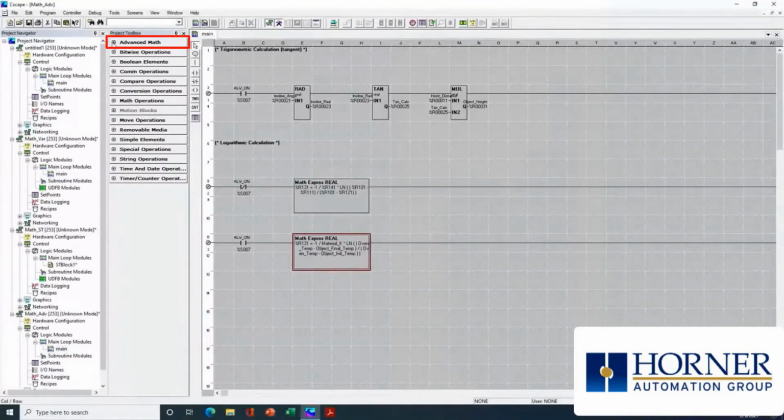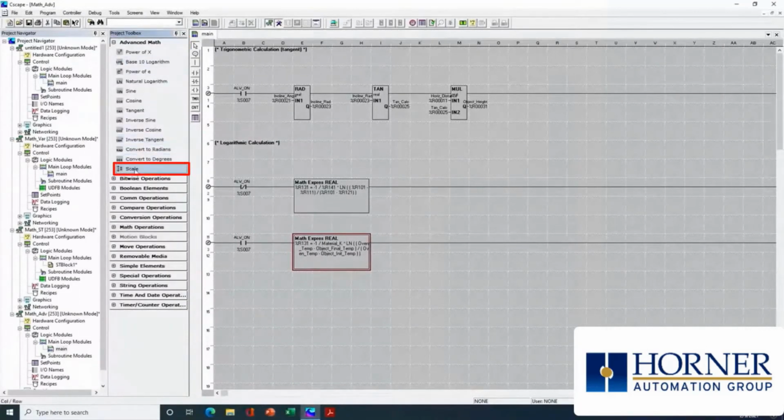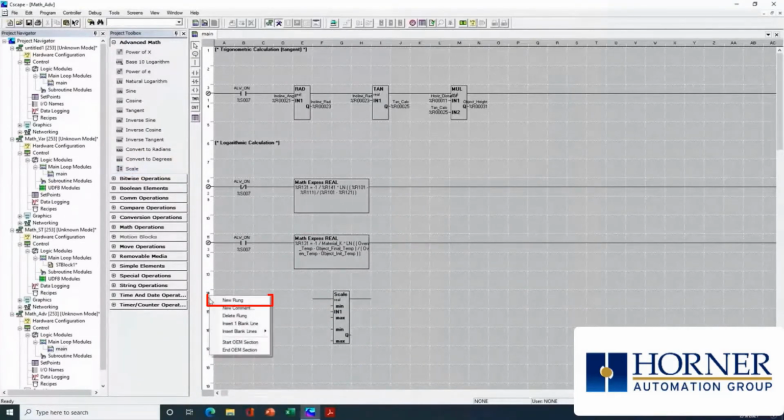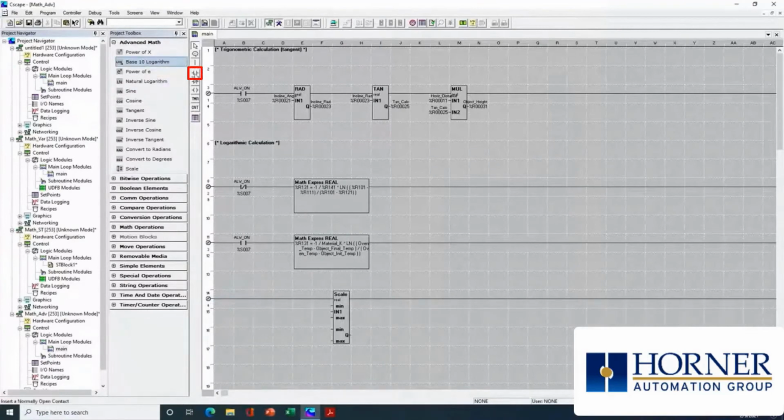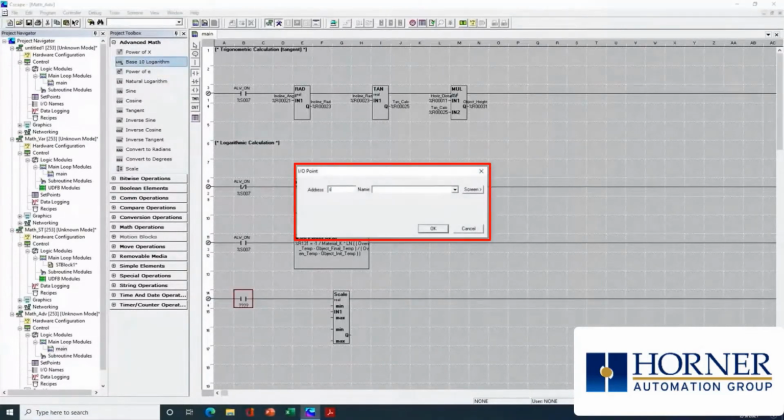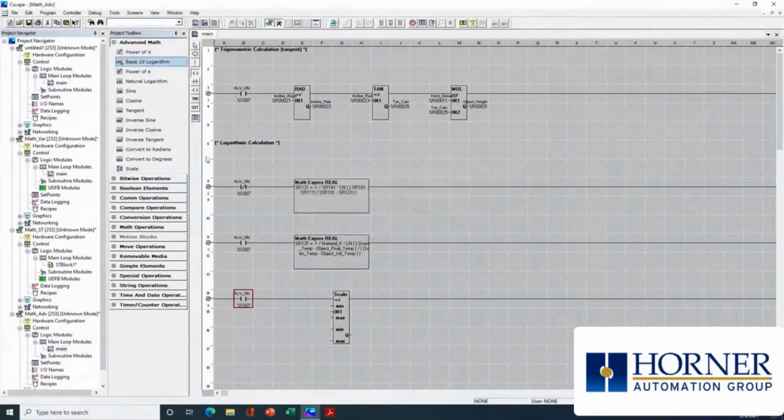Last thing I will cover are scaling functions. So I'm going to go under advanced math and select scale. This is a very useful function for taking analog inputs, for instance, and scaling them to engineering units. So I'll create a new rung. It would be illegal if I didn't put a contact here. That's a rule we have with advanced ladder. So now I've got a scaling function.